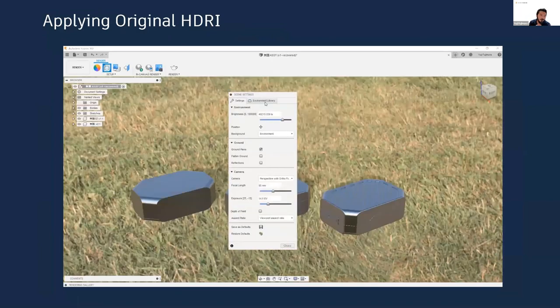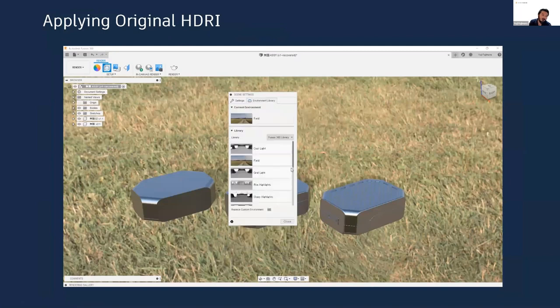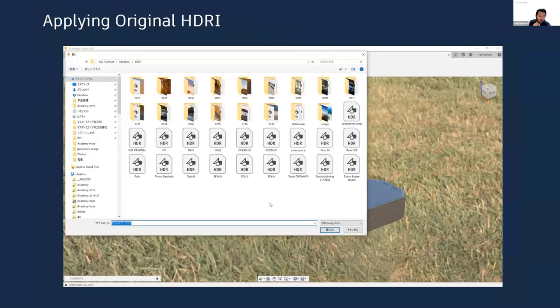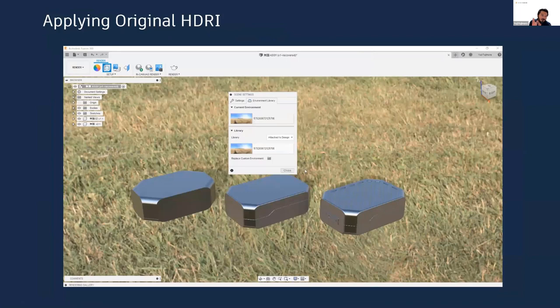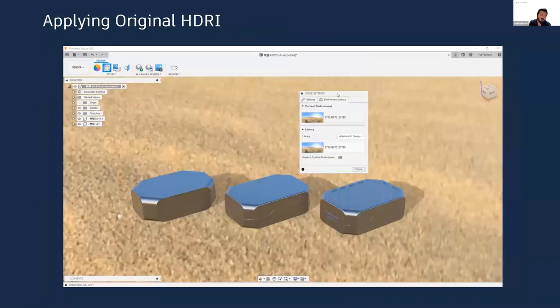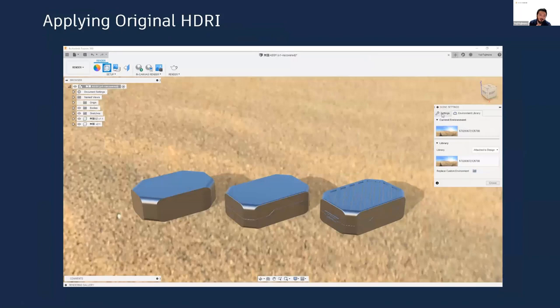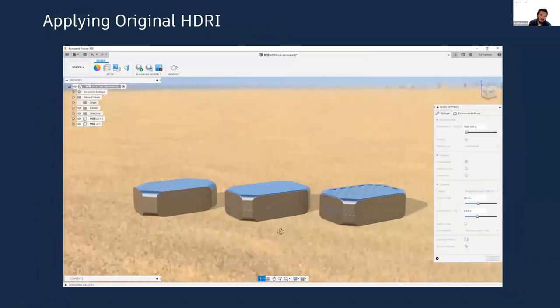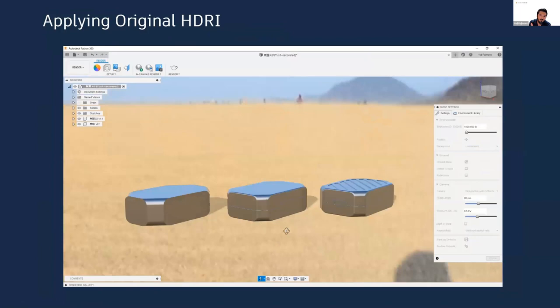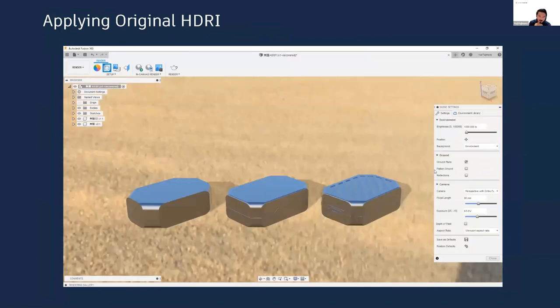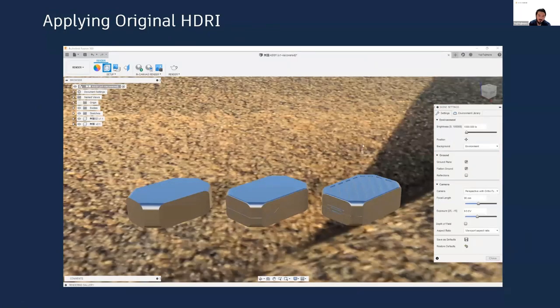I'm going to show you in a minute. So, not from the library, I choose the replace custom environment button right here. By the way, that's too small, sorry about that. I hit on it and select my own custom HDRI environment. Ta-da! I imported my own photo into the Fusion scene. Right now I haven't clicked any option, so I am going to click the flatten ground option.